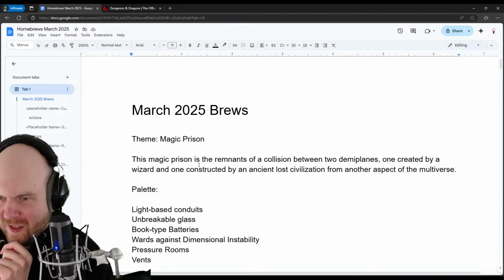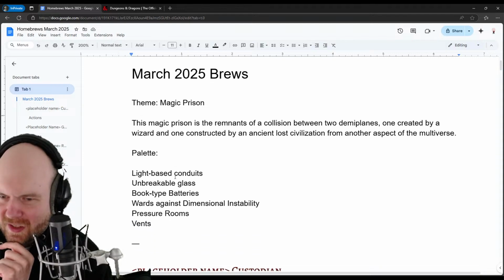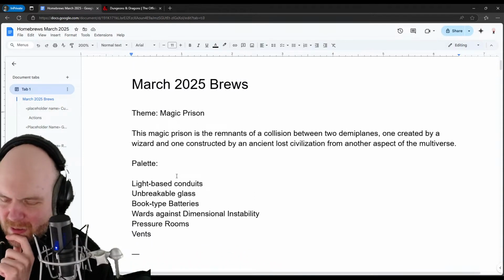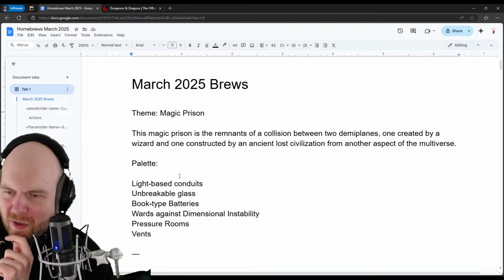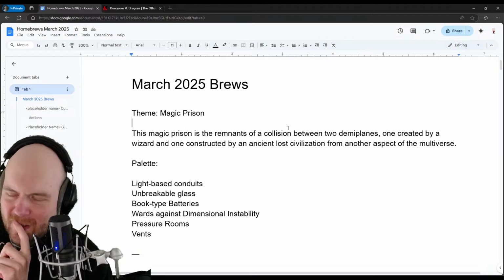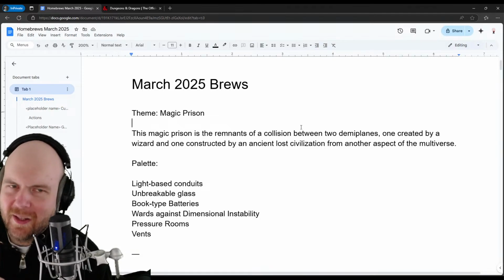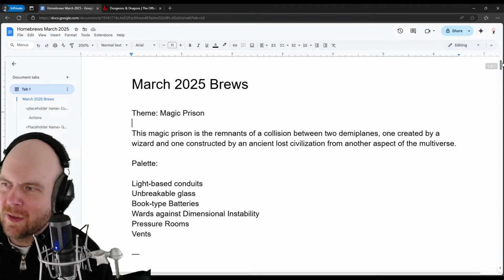Perhaps this is a remnant of a collision between two demiplanes, one created by a wizard and one constructed by an ancient lost civilization. Okay. So maybe there's a part of this prison that's a remnant from the wizard's half of the demiplane. Like the library, that would be perfect for the library.